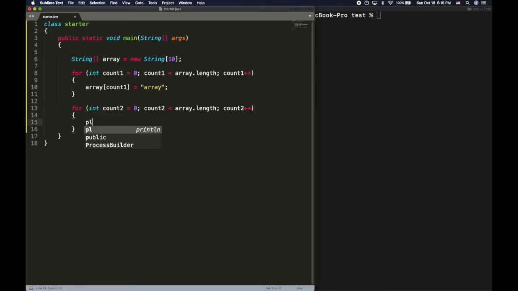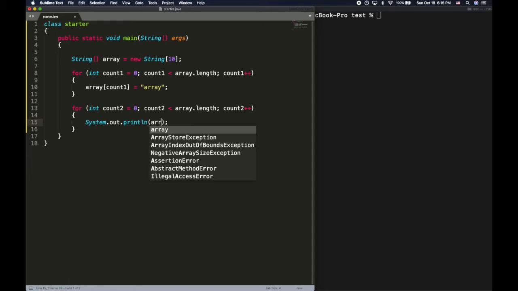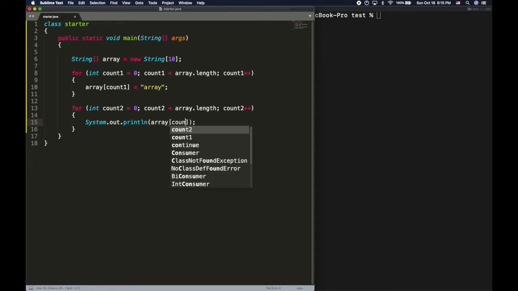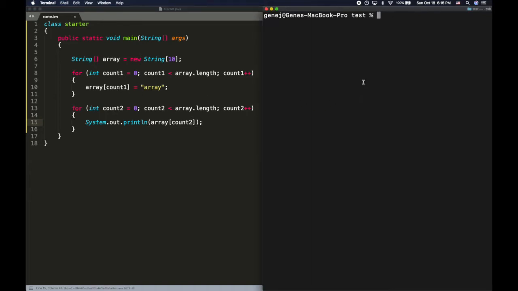So all we're gonna put here is a print statement with the element that we want. So it'll just be like that. And let's try running this.